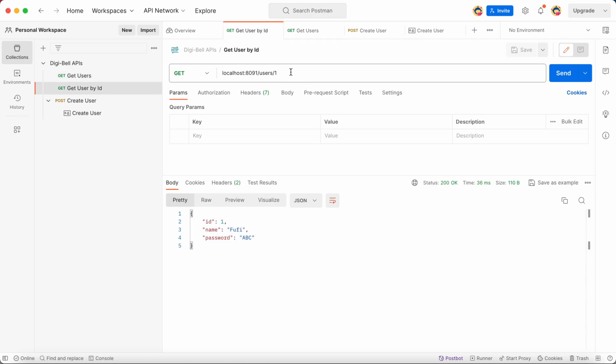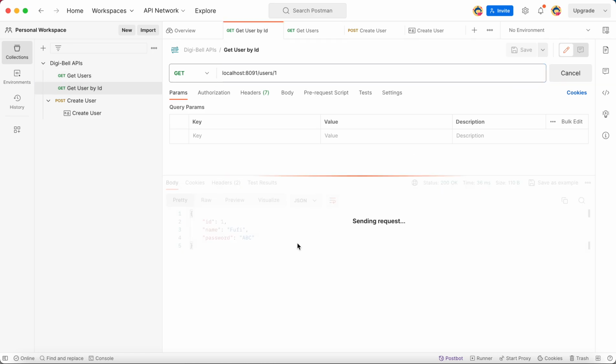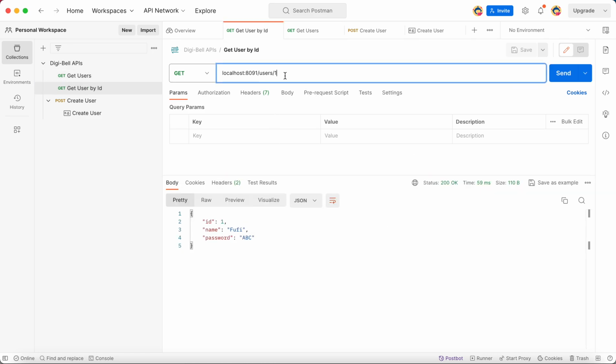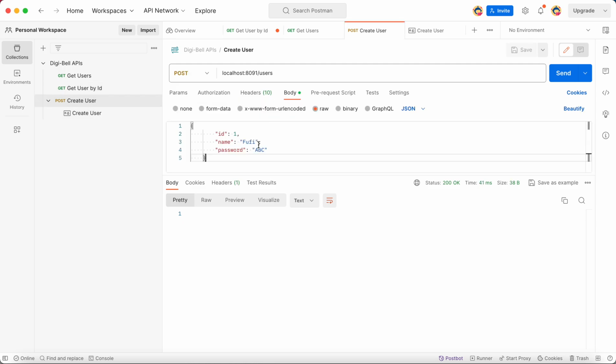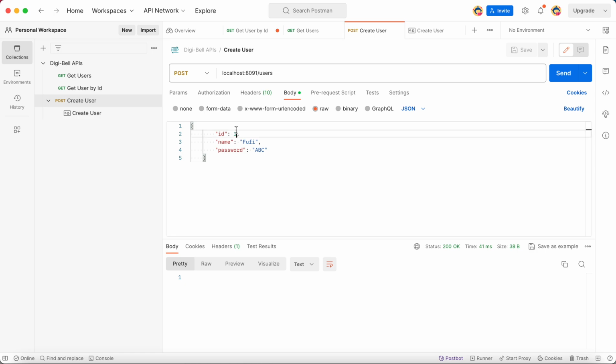And get by user ID. If I get the user ID 1, I'm getting Fufi, and if I get the user ID 2, I'll be getting Garfield, right? And let's check the create user. I'll be creating a 4th user, and that name is probably Malik, right? Password it might be XYZ, right? So in this case, basically I will be inserting the user.